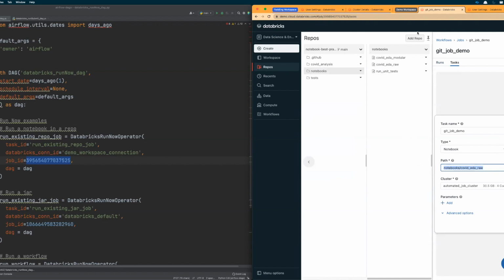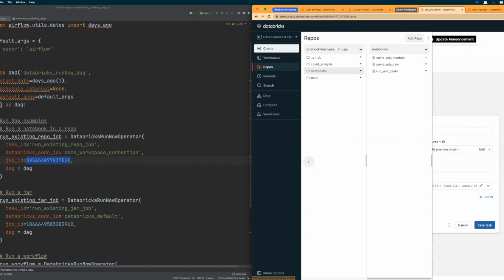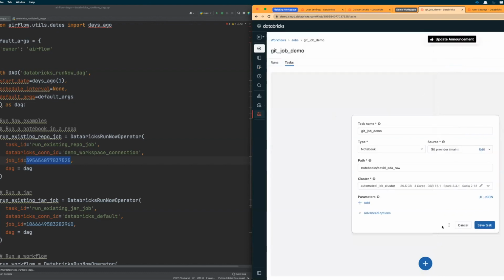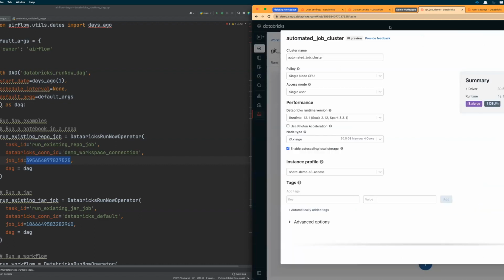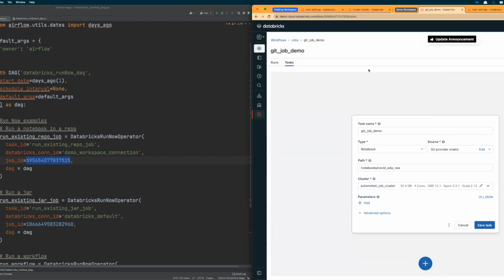Okay, so back to Airflow. So we have the job definition. In this case, I am running this job on an automated job cluster. So if we look at the definition, there's nothing special to it. It's a very small cluster because, again, it's a very small job. So it's a single node job. It's a single node cluster. And that's pretty much all there is to it. So that is the first task of our DAG, is to run this job on this workspace.